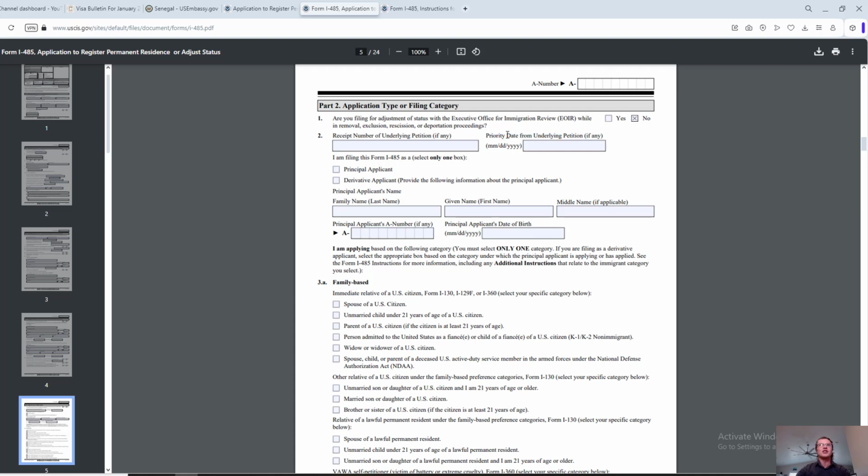Priority date from underlying petition. The priority date is when the petition has been accepted by USCIS, and on the initial receipt that you have received for your petition, this is the date when they accepted your application, the receipt date. That is the priority date. That is what you're putting here. So let's say, for example, John Doe sent that asylum petition back in 2022, December 15, 2022. This is going to be the date here, December 15, 2022. That's the date appearing on the receipt that they have received.